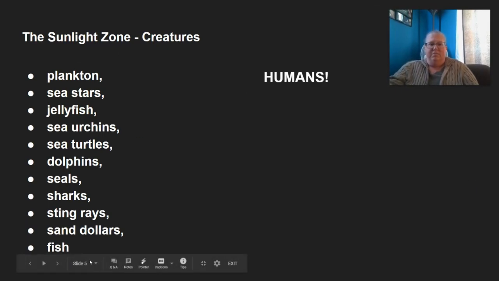So here's a list of some of the creatures you'll find in the sunlight zone. Plankton is important because that's what bigger fish eat. You find sea stars or starfish, jellyfish and sea urchins. Sea urchins usually live in the coral. You'll find your sea turtles, dolphins, seals. Now, if you look, these are animals, the dolphins, the sea turtles, seals, they breathe air, okay? So they have to come up to the surface. So it would make sense that they would be in the zone that is the closest to the surface.